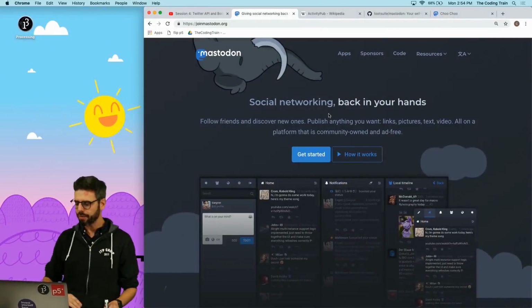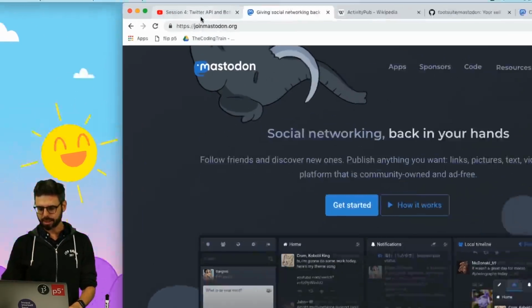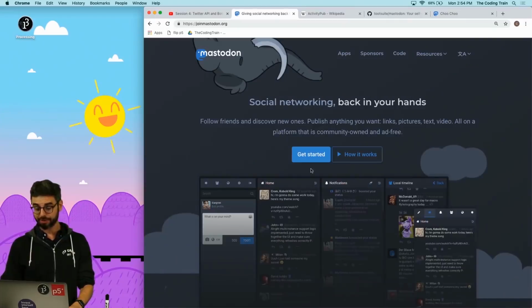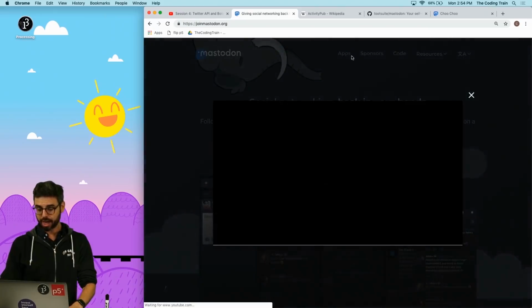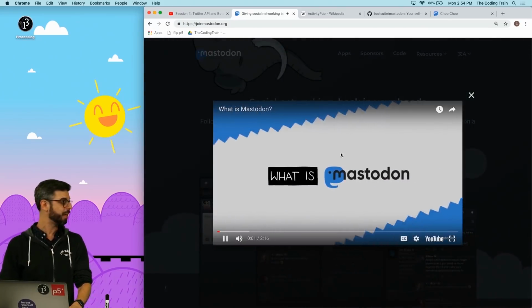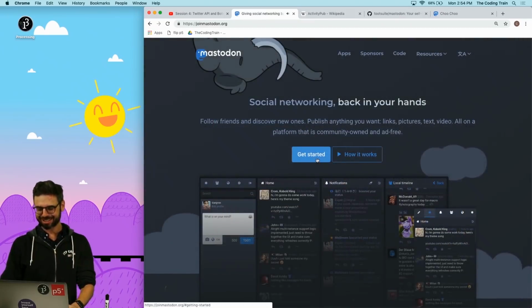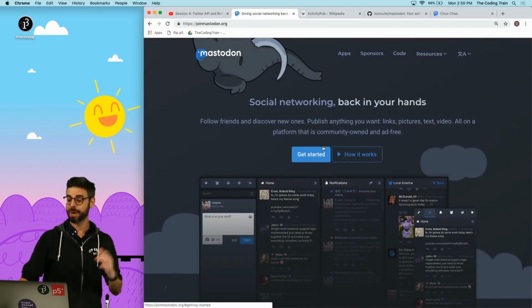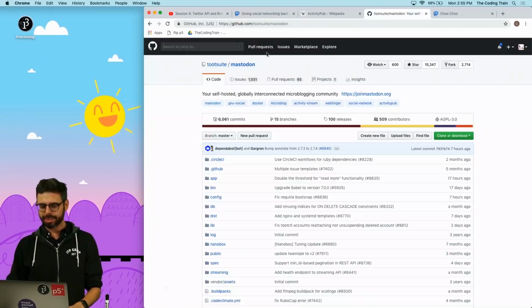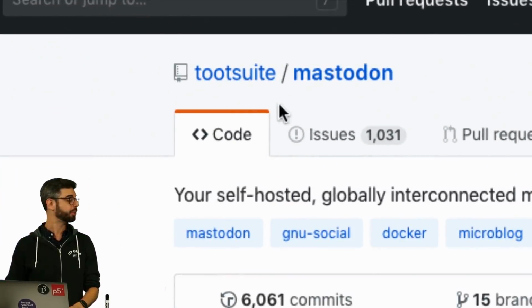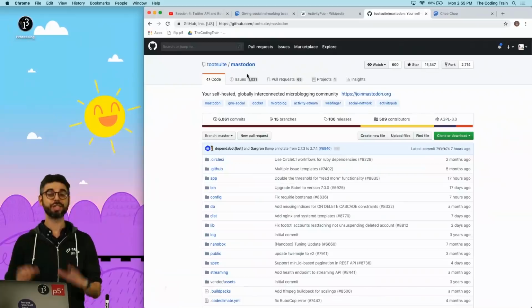Okay, so now we're over here. This is the joinmastodon.org website. You can find out a lot of information. I would encourage you to click on "How it works" and the "What is Mastodon" video, which is on YouTube and will explain all that much better than I did. Under "Get started," you can find an instance that you might like to join. This is the GitHub open source repository with the software that's running.